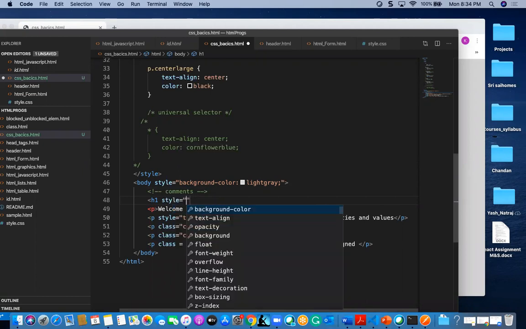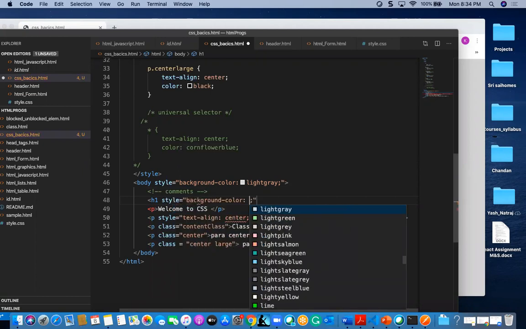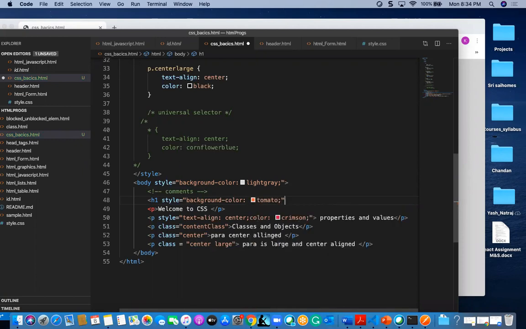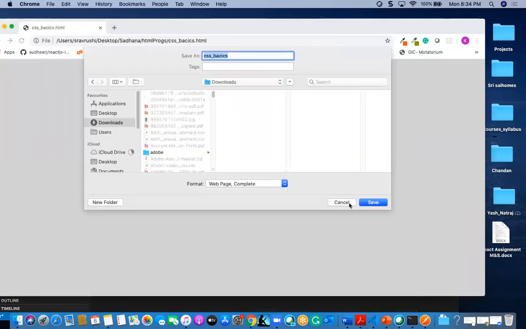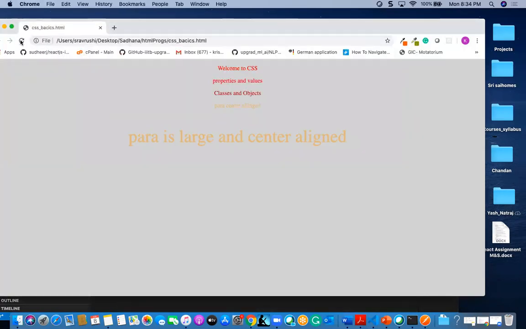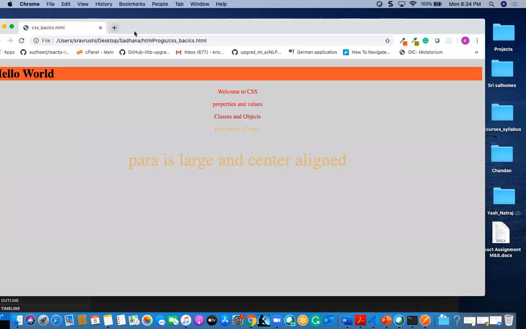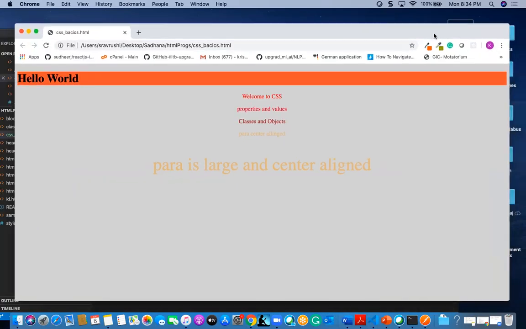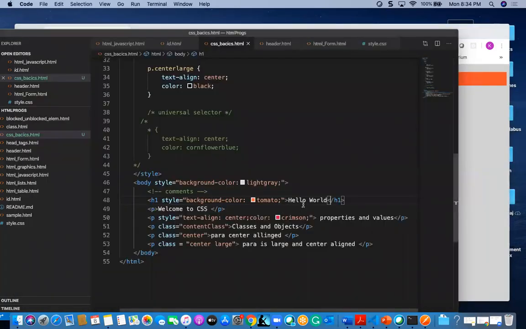So let us think if you want to go ahead with some h1 tag, and I want to give some style and background color, and I'm giving tomato, and here it is like some hello world. It will be mentioned in this way, and the tomato and the hello world will be displayed.